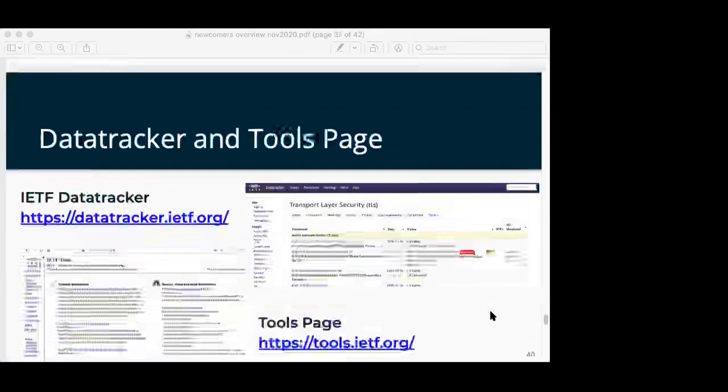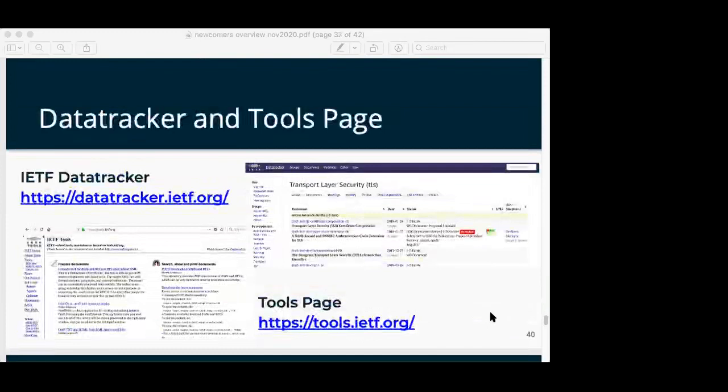Next slide, please. Okay, the data tracker. That's named there in the upper left, and the screenshot is on the right. Also known as DT, abbreviated dt.ietf.org. This handles the workflow and the document storage for the IETF. So you see on the right here, the TLS working group.